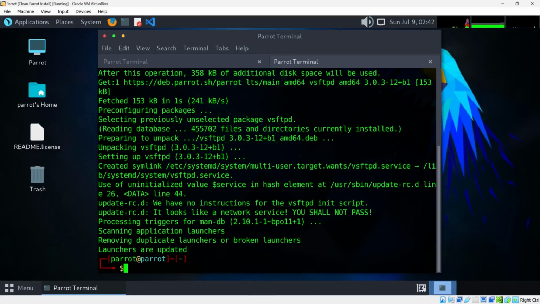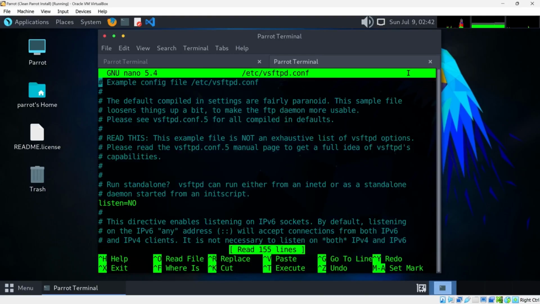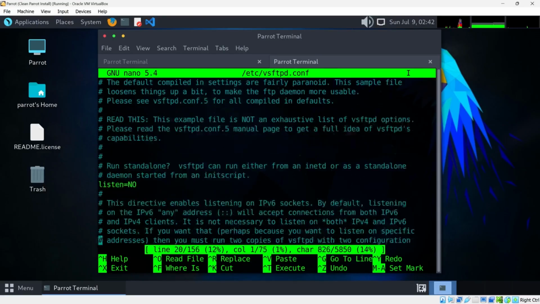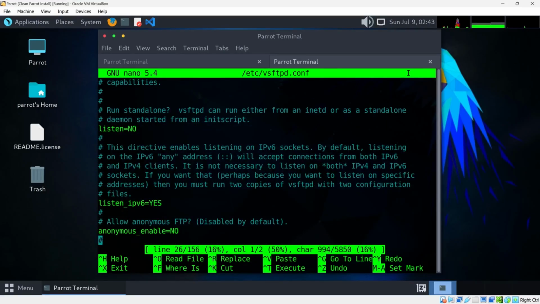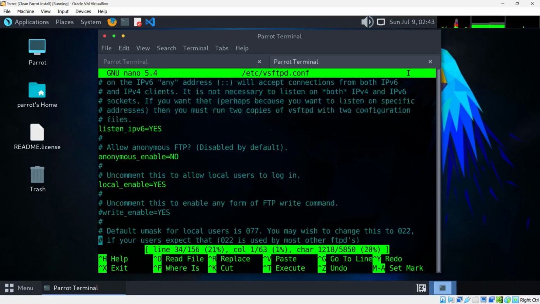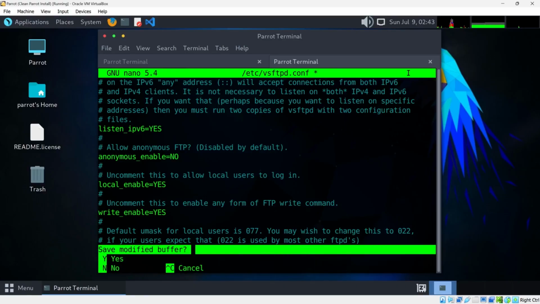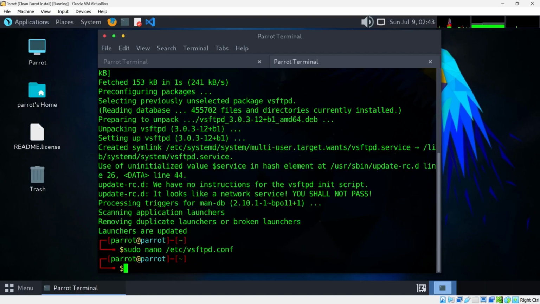All right, next up, we have to edit some of the configuration. We're going to do sudo nano /etc/vsftpd.conf. And what we have to do is allow FTP writes. So right here on line 31, you can see write_enable=YES is commented out. We're just going to remove that comment there. Hit Control X to save, Y, enter. That saves off the file in Nano.